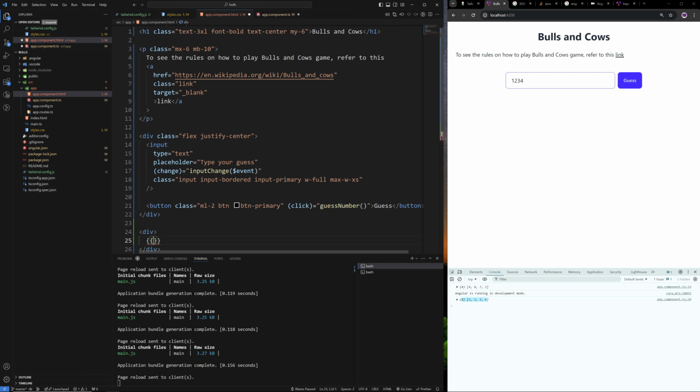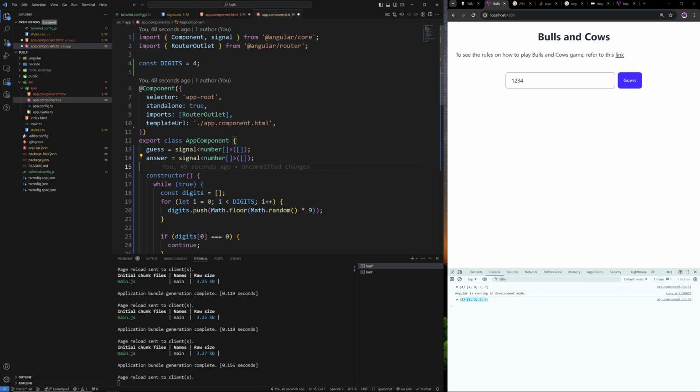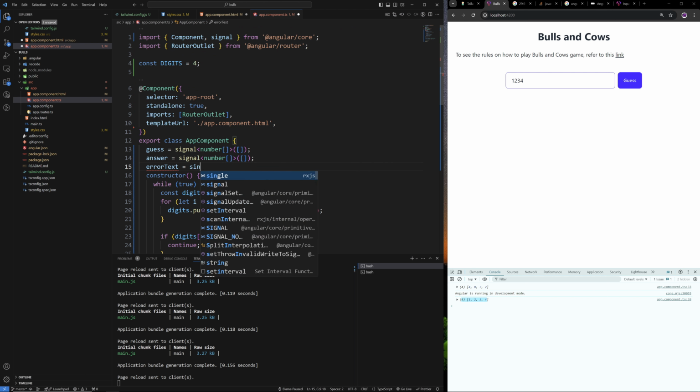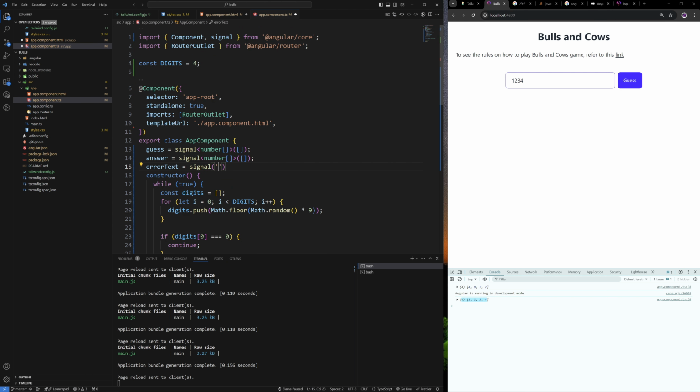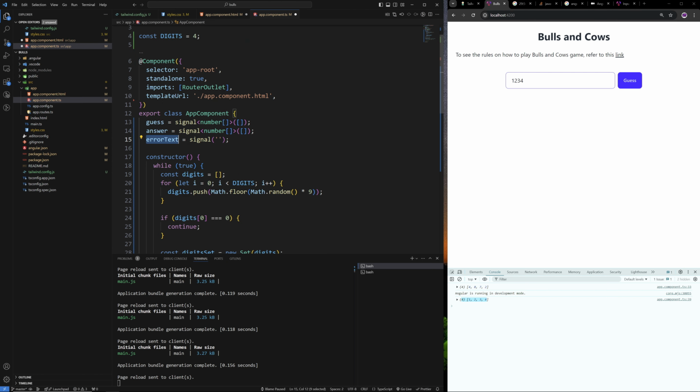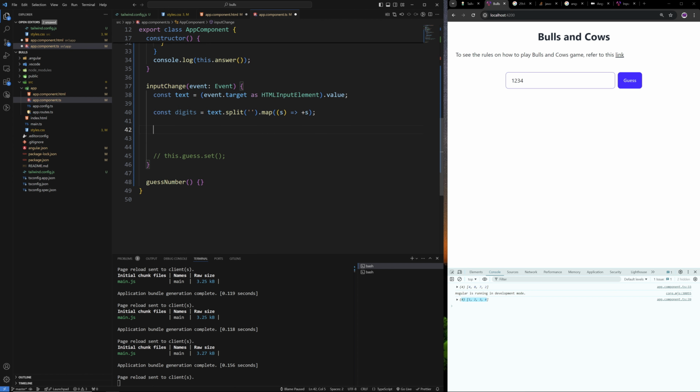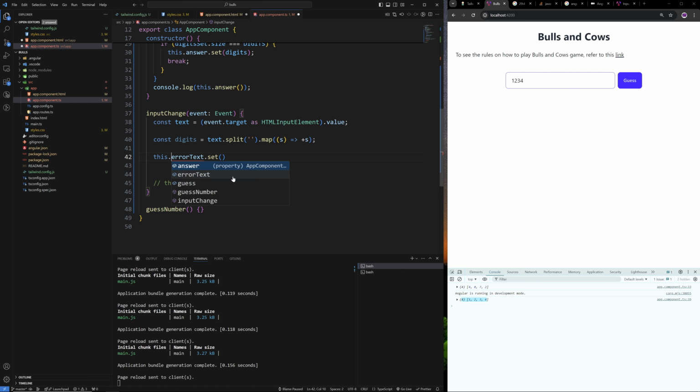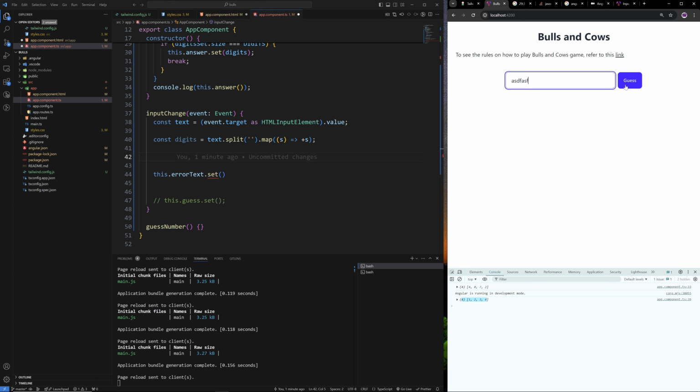Like have her text, right? And this is going to be a signal. So essentially, I will have a signal of empty text, right? And then I can update the error text, like set something, right? So let's just do the validation here. And then I'm turning into digits, right? And then let's just see what happens in here.